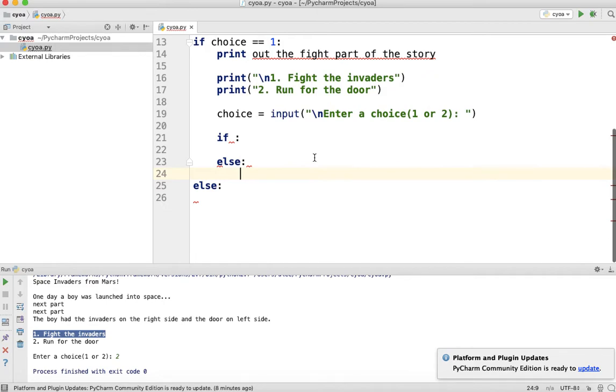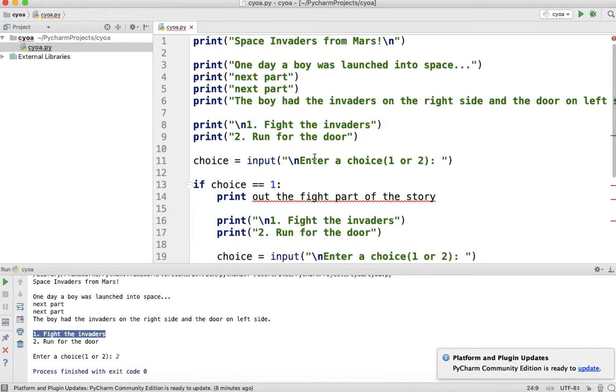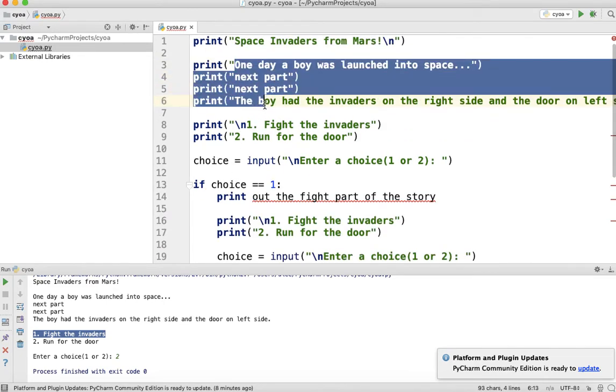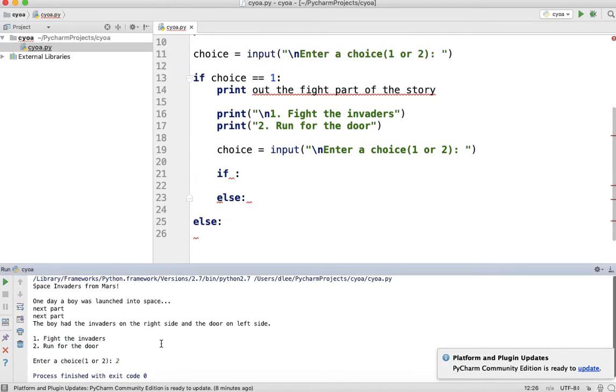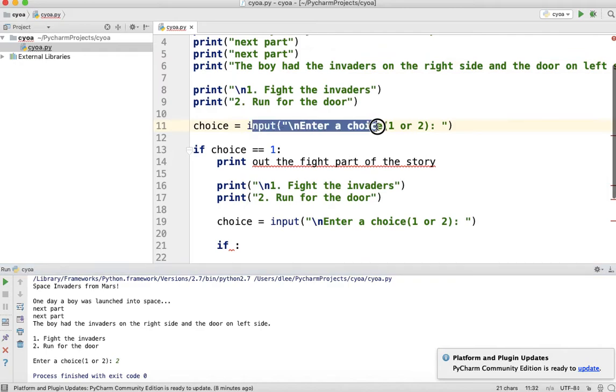So that now we have a story that's interactable, where we can choose what we want to do in the story by entering in choices down here at the bottom of the screen based on this input command that stops the program and waits for the user to enter in their choice.